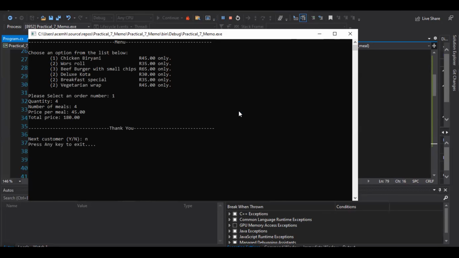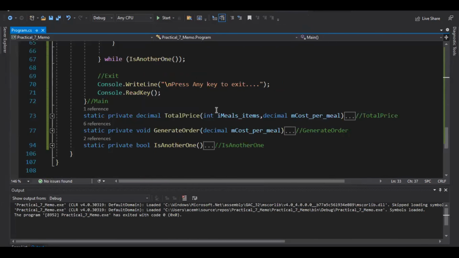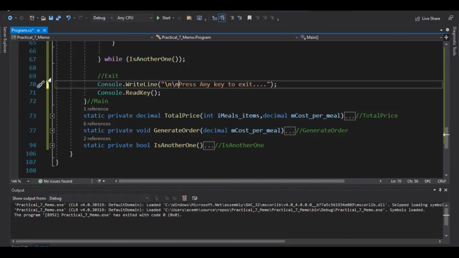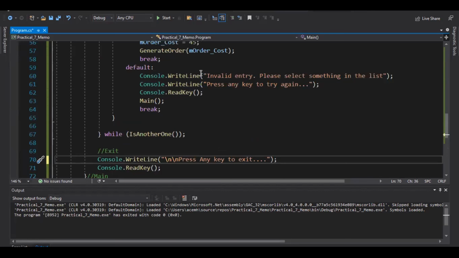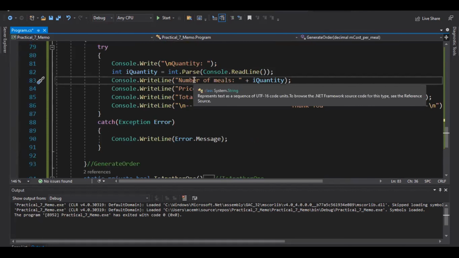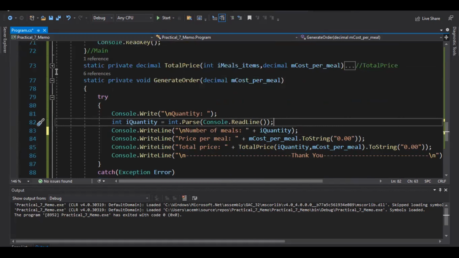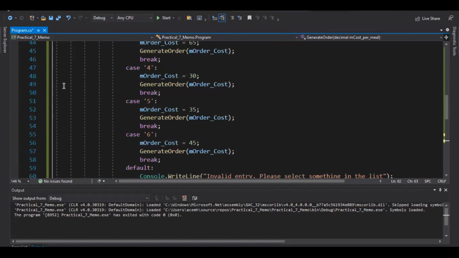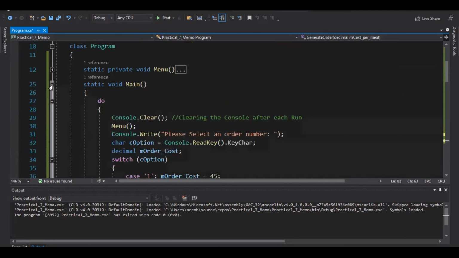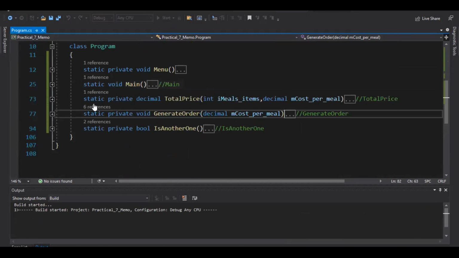So if we say no, it has that press any key to exit. So that's very good from our program. It means that it runs everything. And then with the generate, we also need another next line when it comes in. So slash next line so that everything will appear properly. So this coming here. Okay, let me just run. This is the whole code.